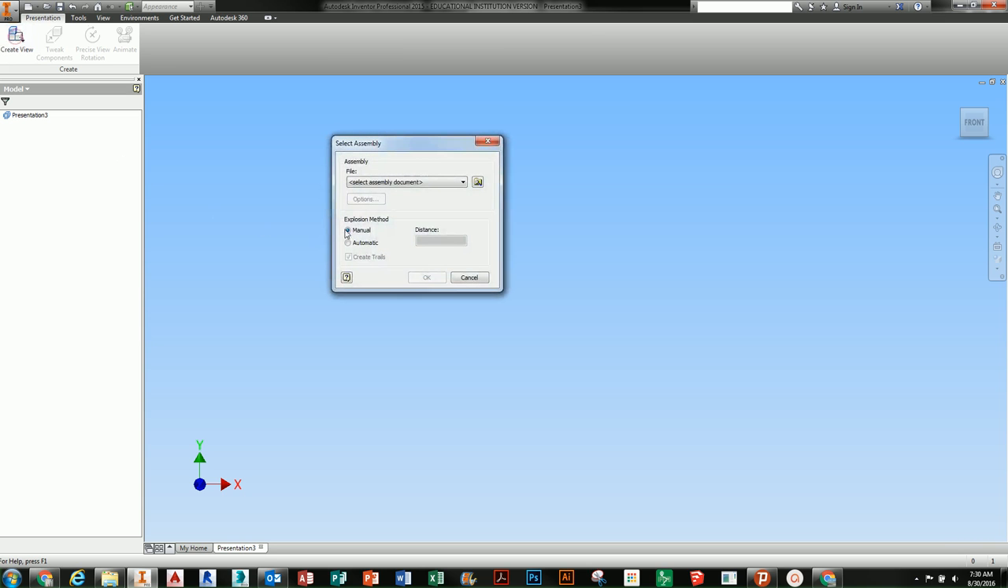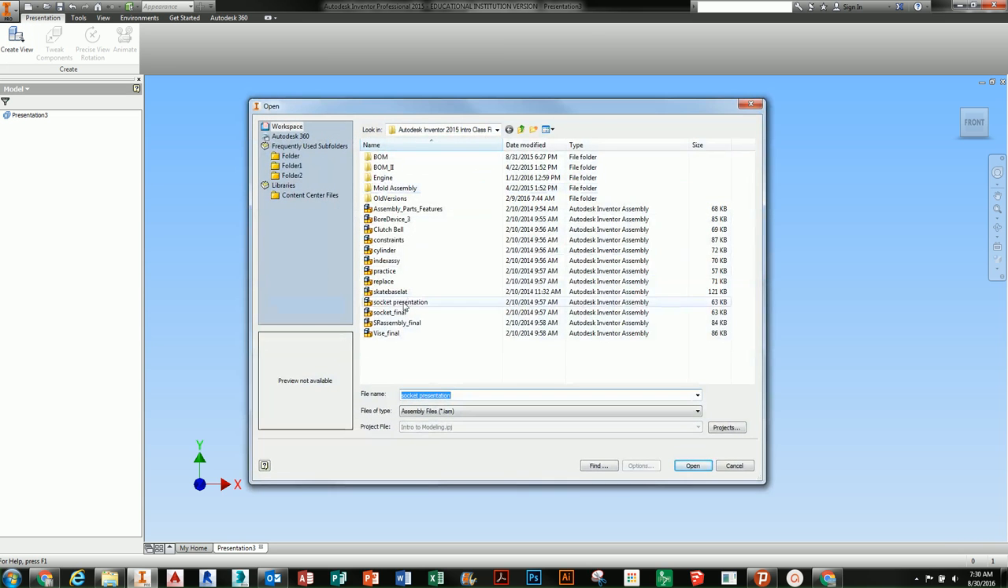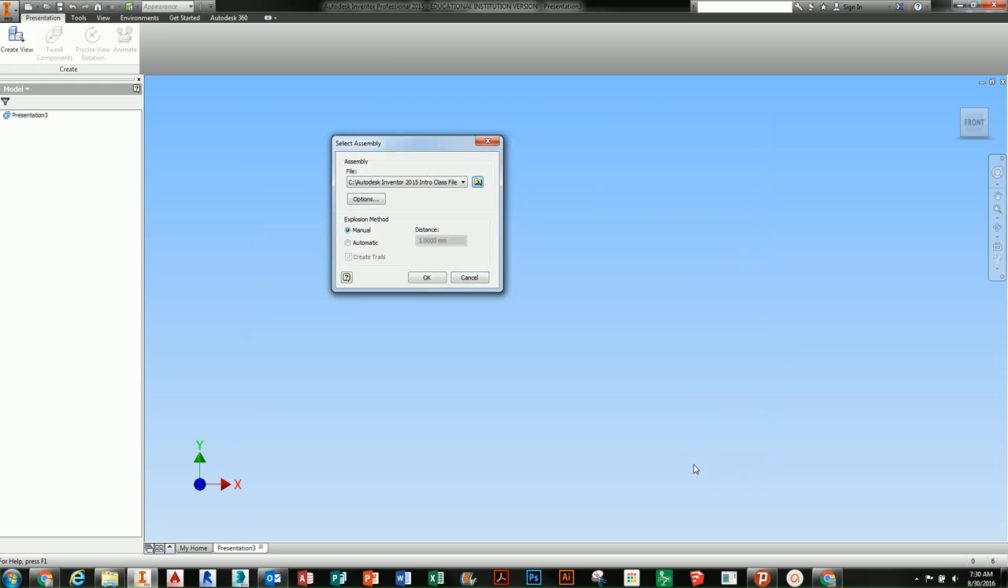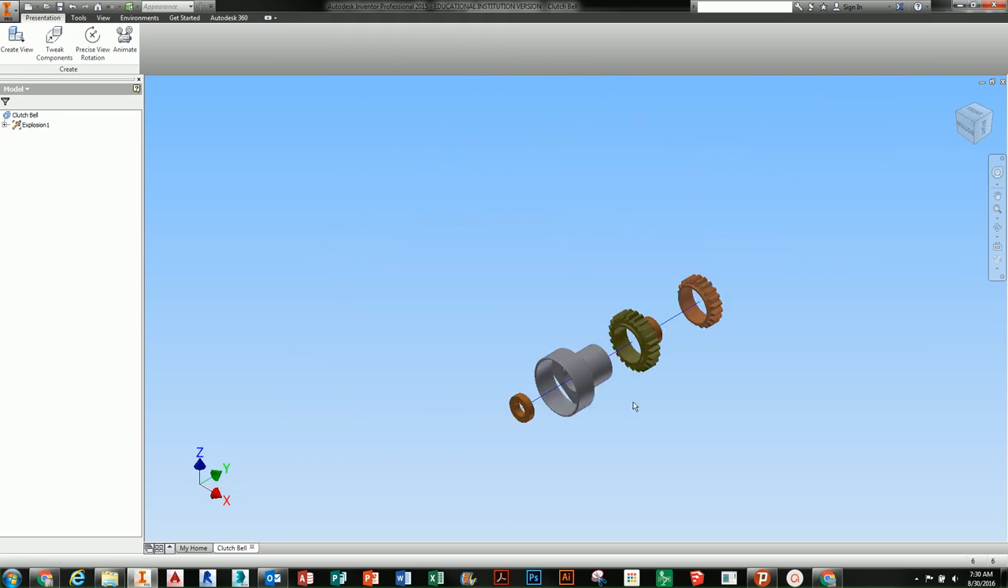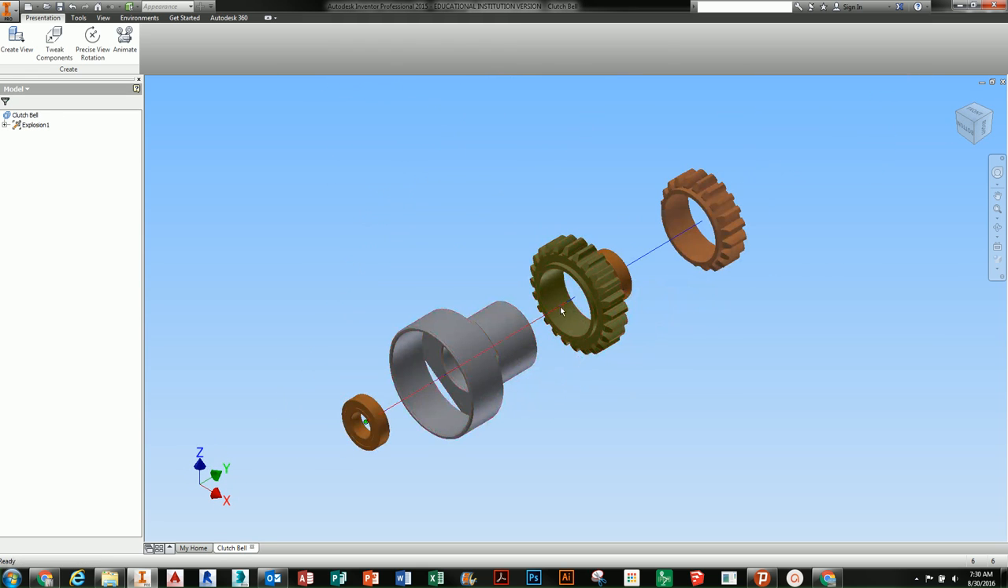So I'm going to go Create View. I'm going to open up the clutch bell assembly here. And then we're going to say Open. We want to do automatic and a distance of 25 millimeters. And we'll see what we get. And then we end up back here in the basic isometric home view.